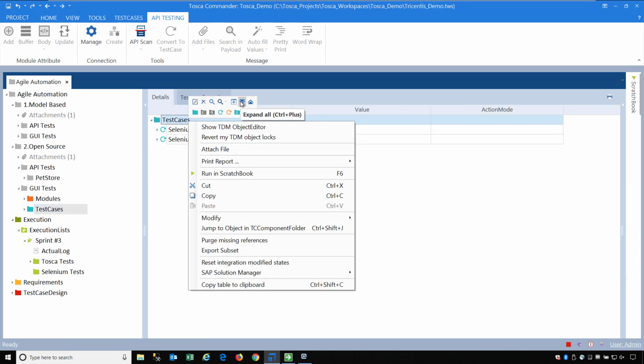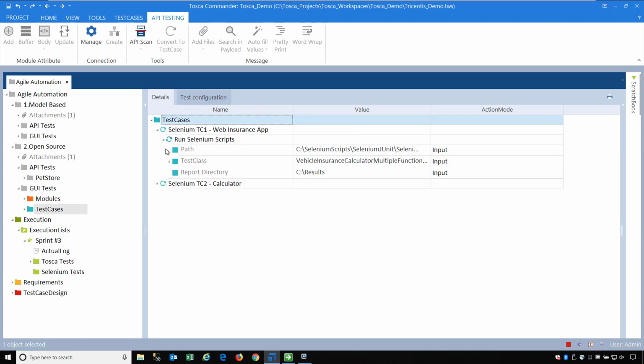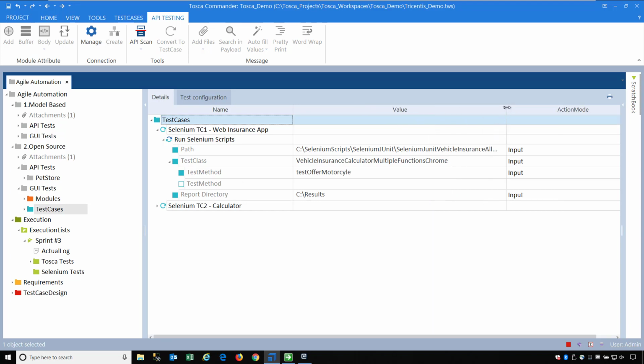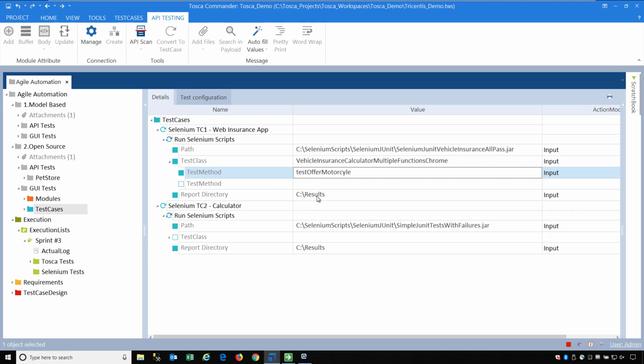If I jump over here, these are my existing tests that we run in Tosca. And you can see here is my Selenium jar file that I've created. I'm pointing to the actual class and to the method, and it obviously increments, so you can break it up into different pieces as well. And then I've just pointed to my C drive results folder that I've created. So a couple of examples there, showing that you can point to the path, you can just point to the DLL or the jar file, or you can drill down a little bit further within the script itself.